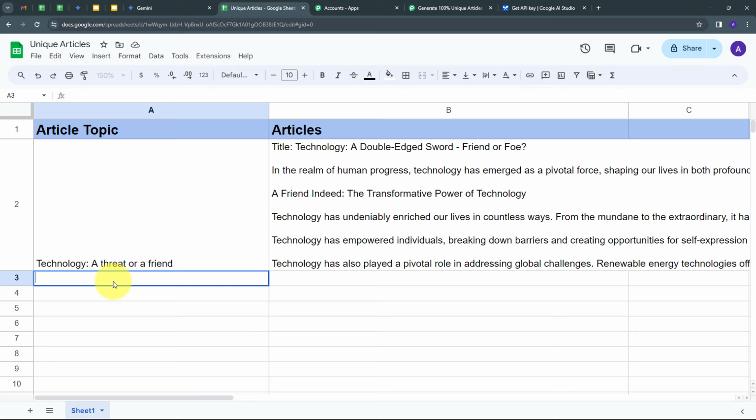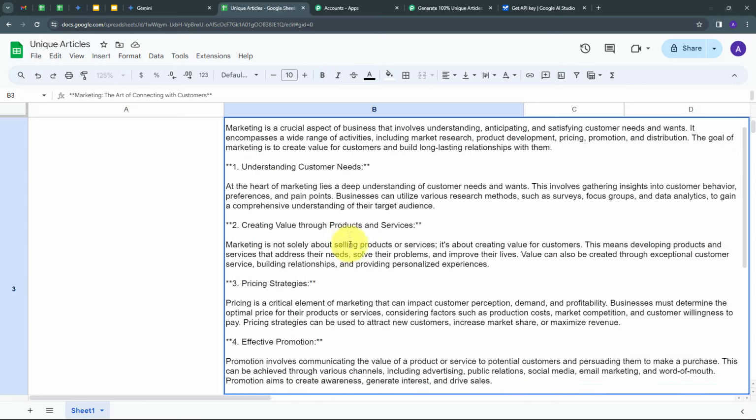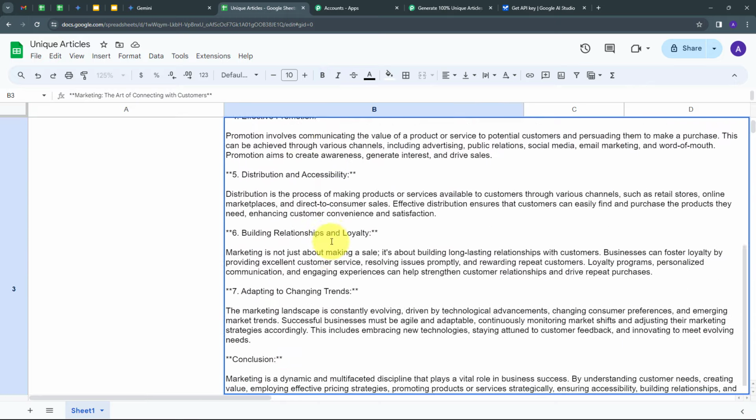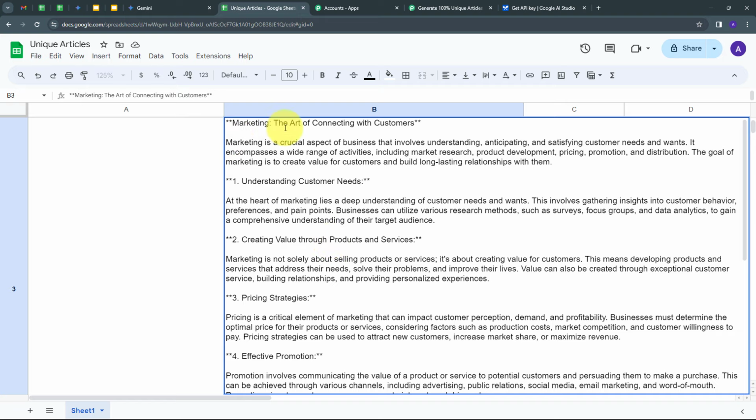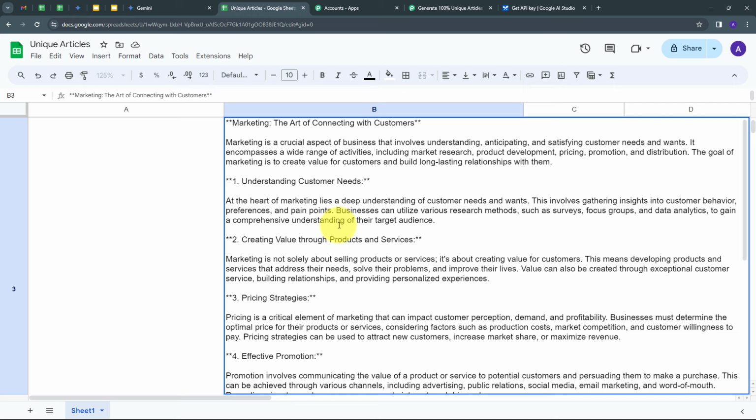Now to check this, I'm going to add one more article topic here. So my article topic is marketing, and I'm going to click enter, and I'm going to click on refresh. And here we can see that automatically I have added this one more article in my Google Sheet. So this article is on marketing, and this is the article that I have generated by using Google Generative AI, and I have updated my cell value automatically in my Google Sheet with that article.